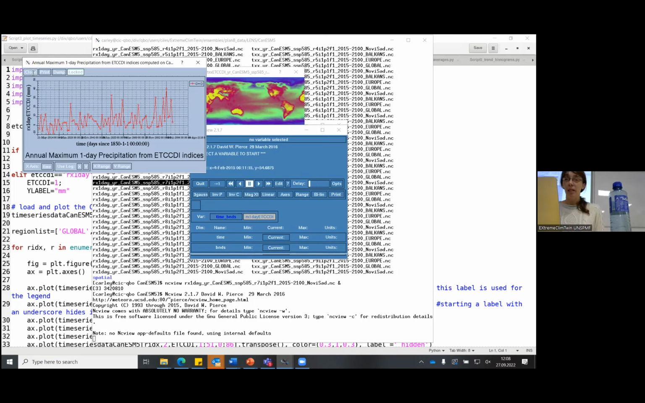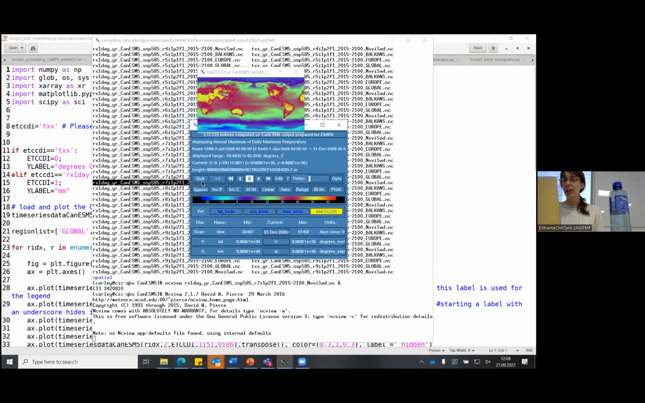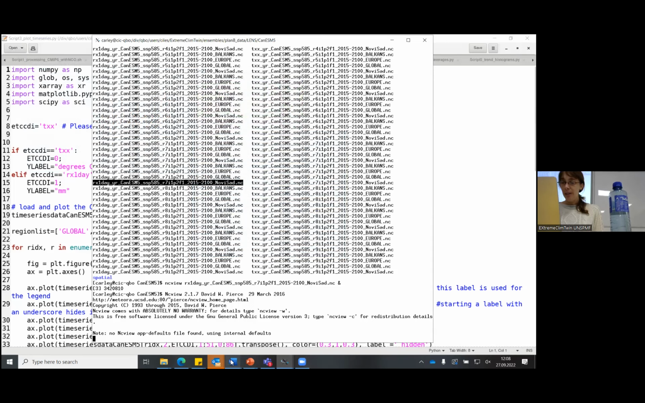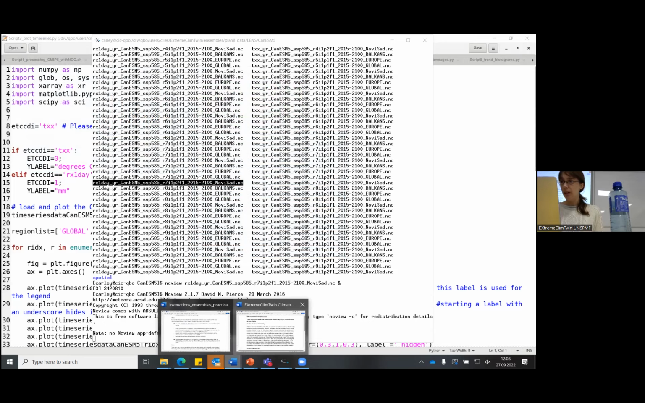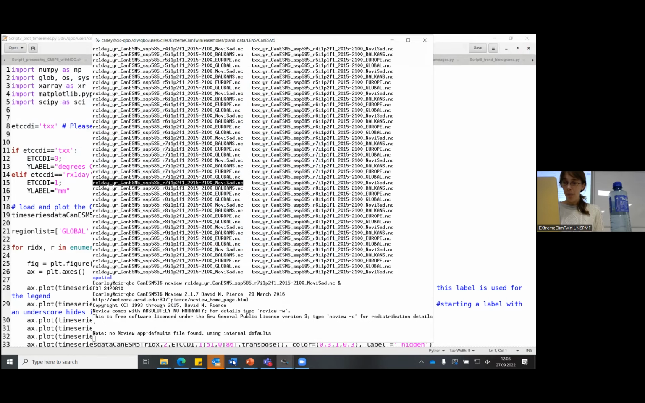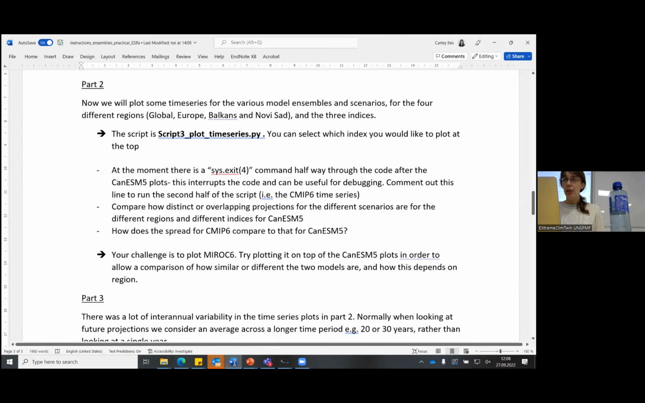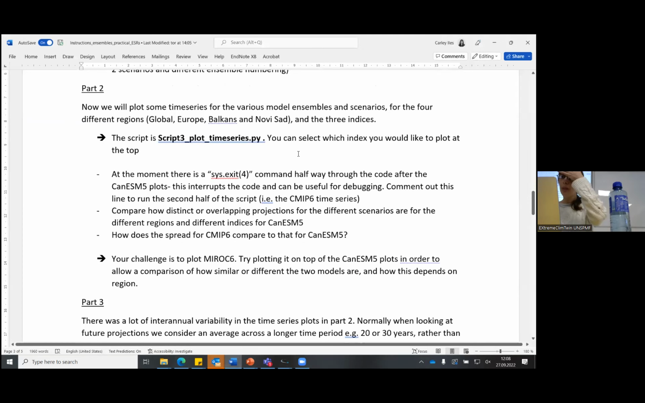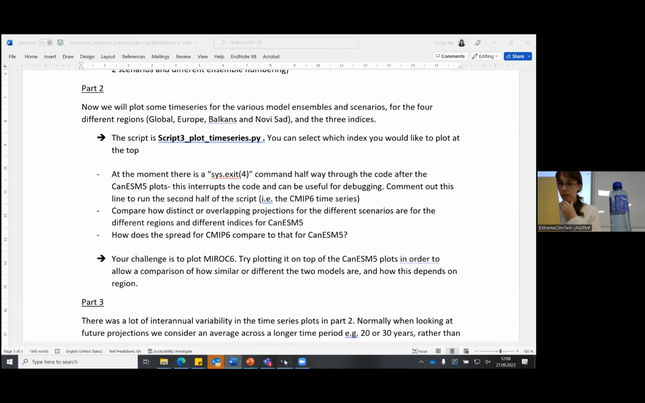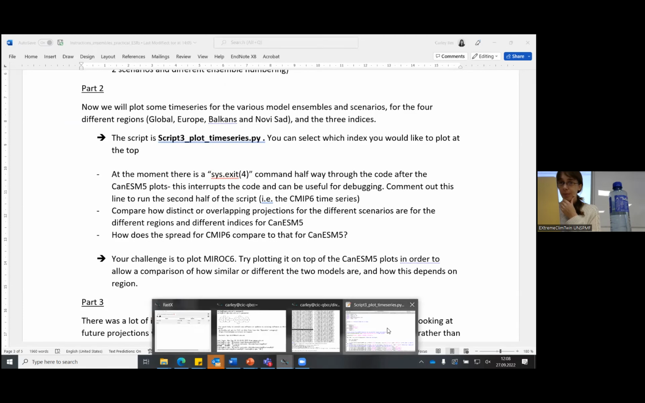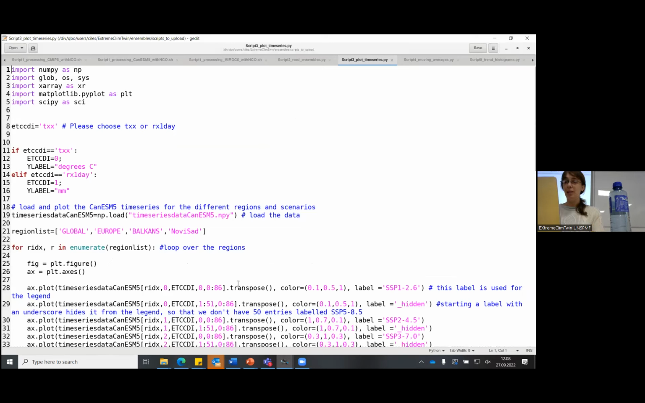Okay, and then the next part was to plot time series. So I'll run the scripts, and hopefully some time series will appear. Let me show you how this works. This is the script for making time series.